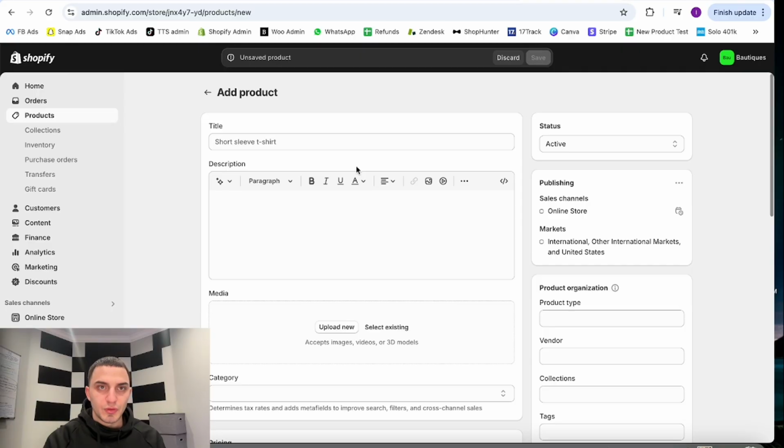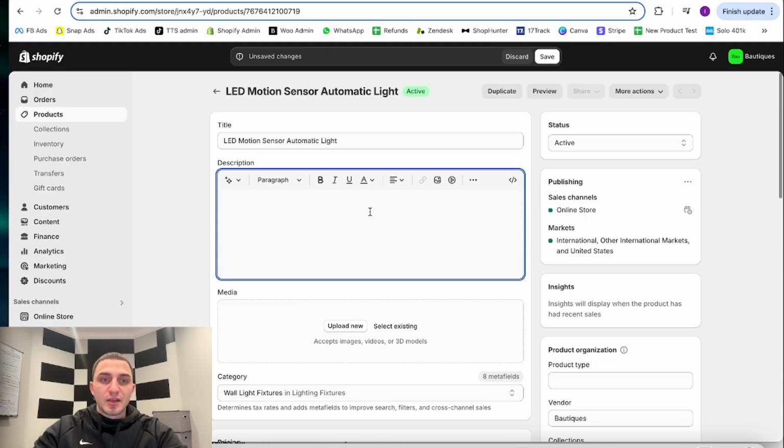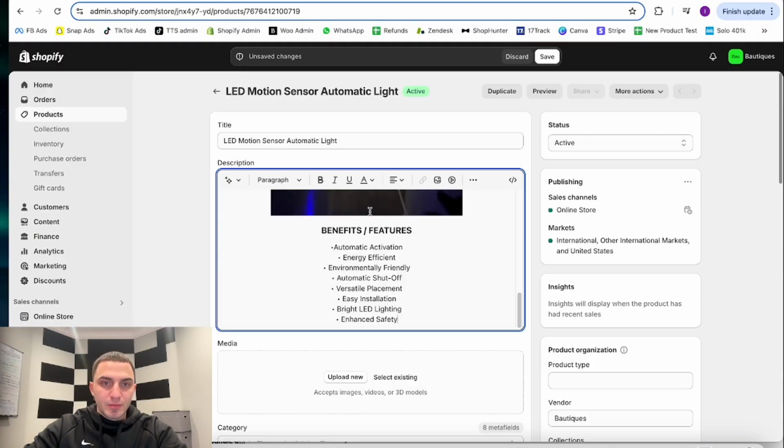So for this example, I'm going to create a listing for the LED motion light sensor. So let's call it LED motion light automatic sensor. I've already gone ahead and created the description for this product, so I'm just going to paste it here.